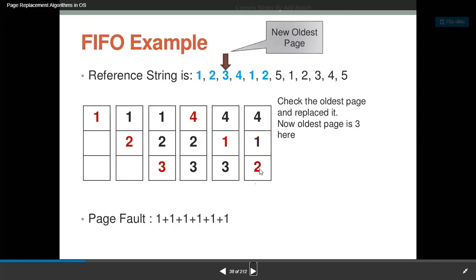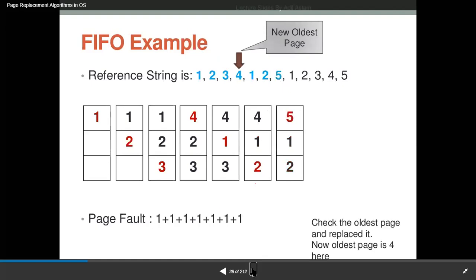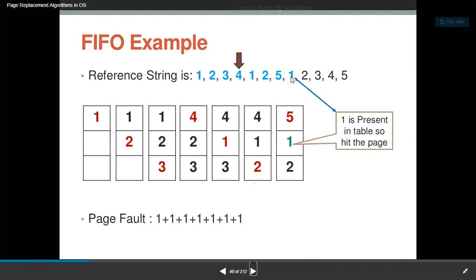So 3 is replaced. Okay, and then after that we need 5. And now 4 is the oldest one. So we will replace 4, and here the page fault will increase by 1. And then you see next we'll be looking for 1. Okay, so 1 is already present, so that's why this is looked green. Okay, so there will be no page fault. And then we're looking for 2, which is already there. Okay, so no page fault.